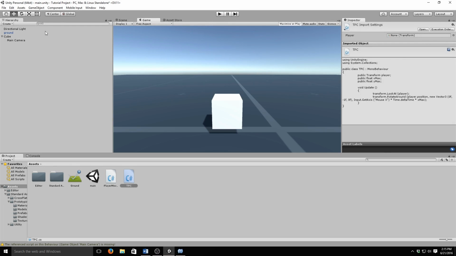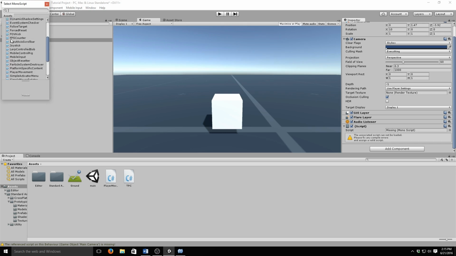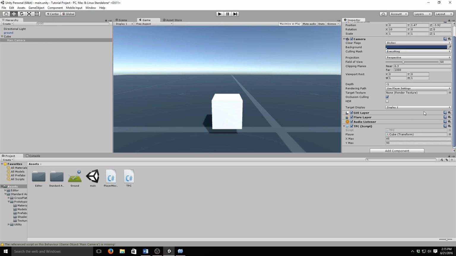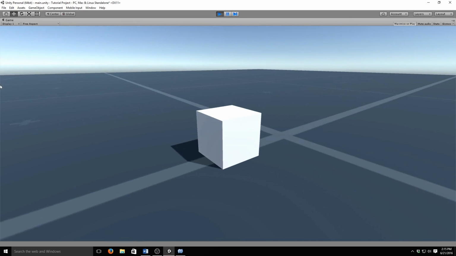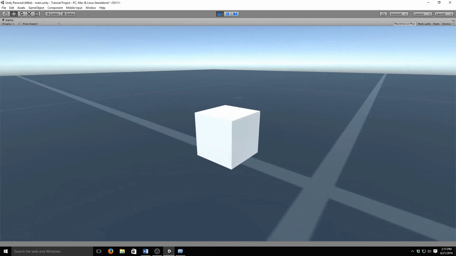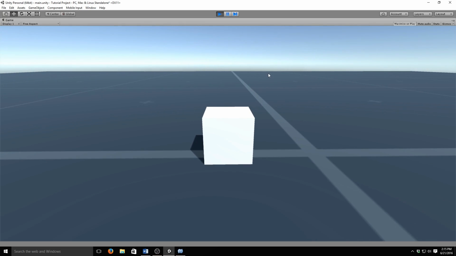All right, great. I'm going to go to my main camera, and I'm going to add this script. I did this before, so that's why it's doing it this way. TPC. I'm going to use 45 and 90 for xMax and yMax. And so now you can see that I'm moving my mouse and I'm rotating around. But if I move it up and down, it doesn't do anything. So that's what we're going to do next.